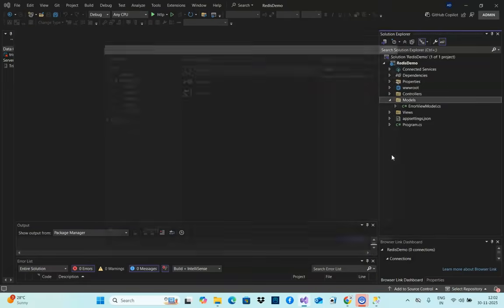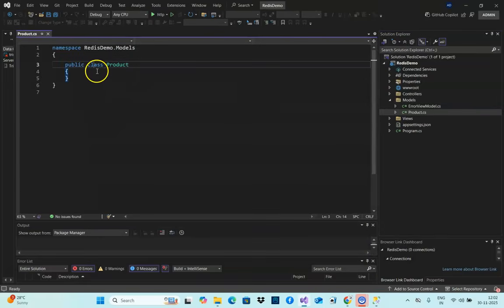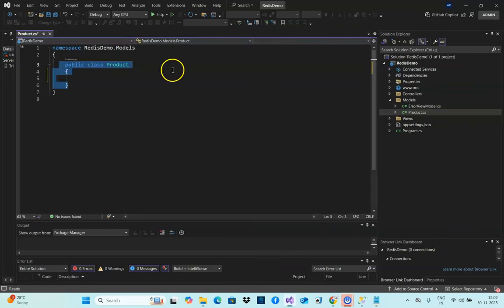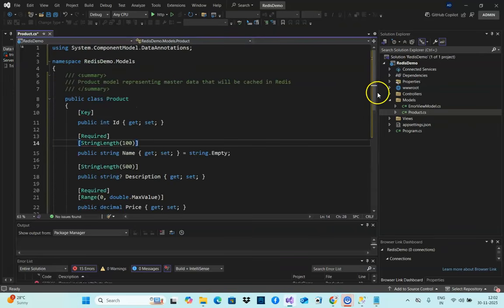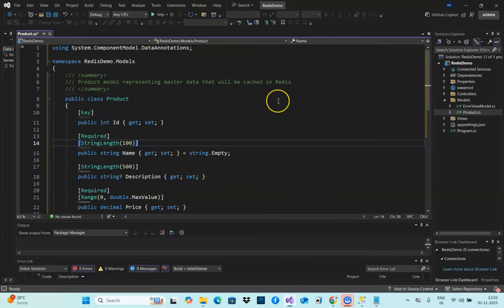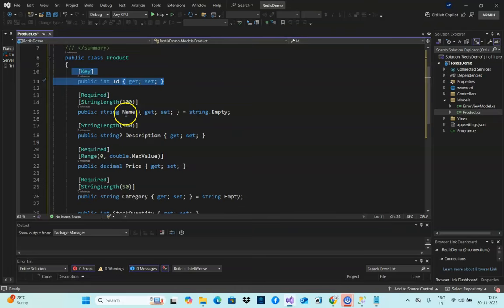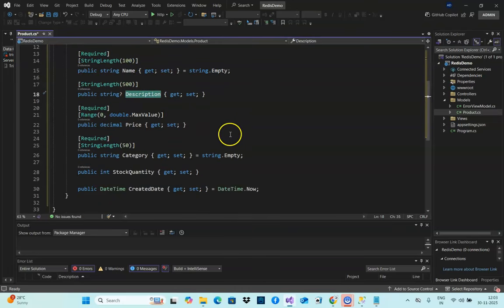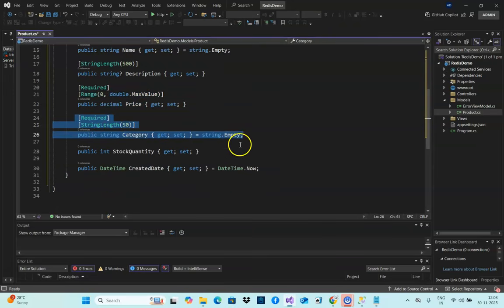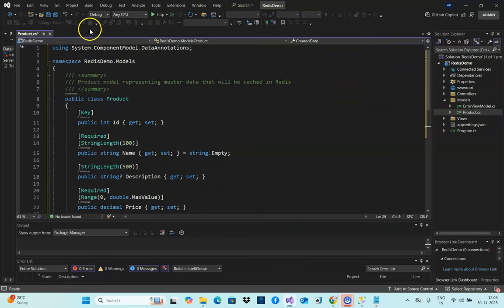Call it Product, and we'll define some properties. So here are the properties that will be represented where the data will be stored. Product, and this will be cached. So we have the key ID, the name, the description, which can be optional, and then the price, the category, the stock quantity, and the created date. This is how we have created the model.